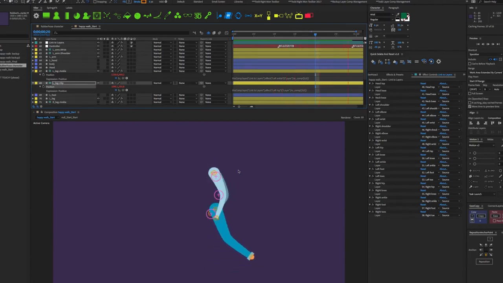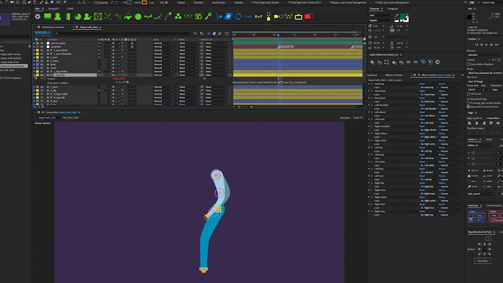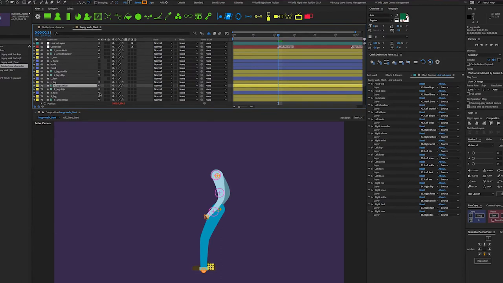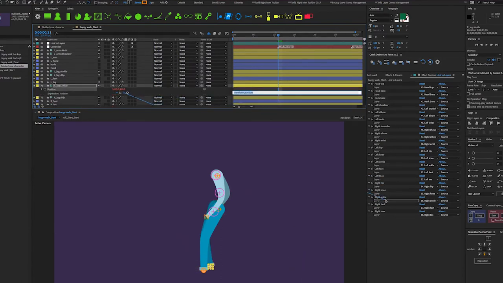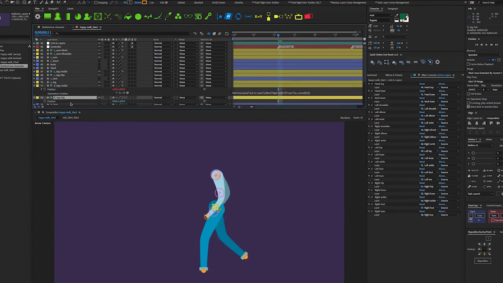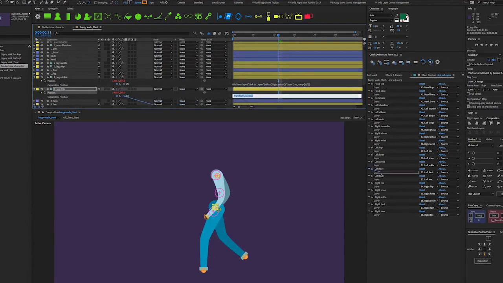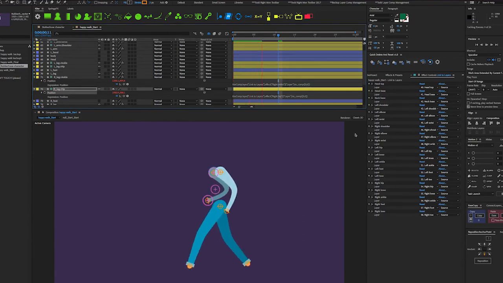And so you can see there might be some adjustment needed on the hose length of this one as well. But that's easily done. And then I'll go ahead and quickly do the right leg. And there we have it. We now have the legs working along with the arms.